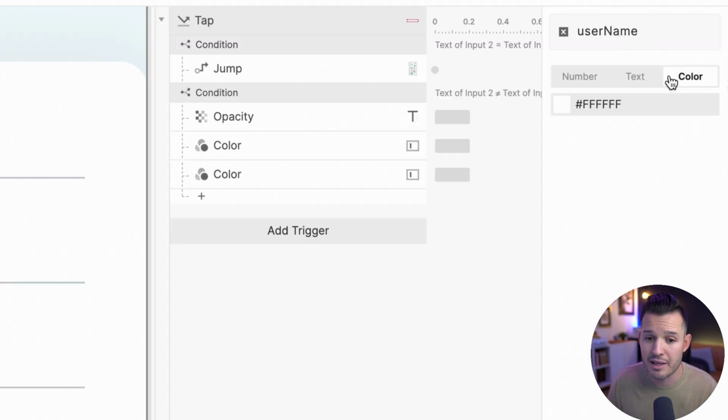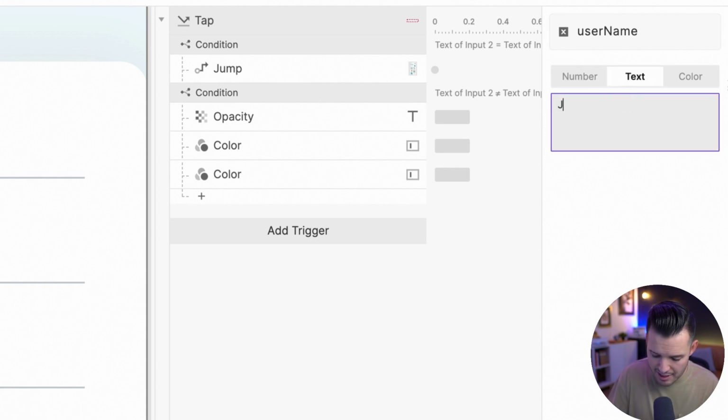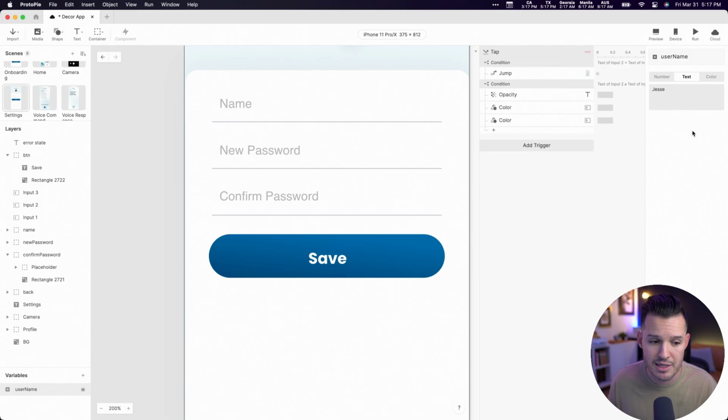We have our variable selected. We can make it a color, we can make it text, we can make it a number. Why don't we make this a text, and we'll store this right now and say Jesse. So now we have a piece of information. That's my name. It's saved as Jesse, and anywhere I insert that variable, that piece of information will come up dynamically. It's pretty much programming inside of a prototyping tool, which is pretty rad.